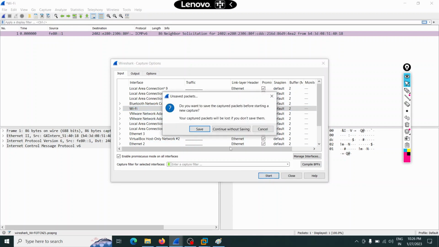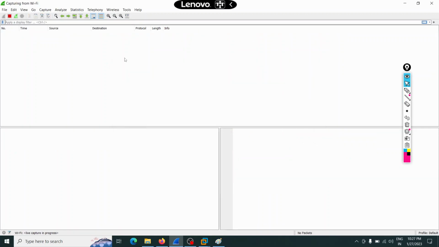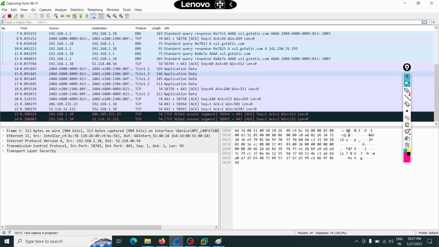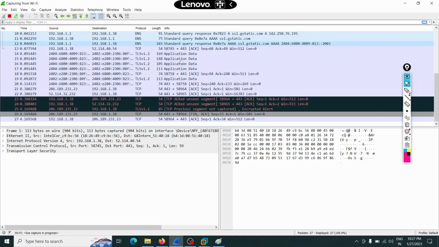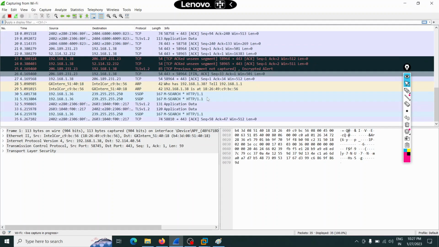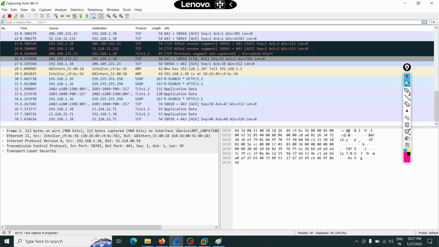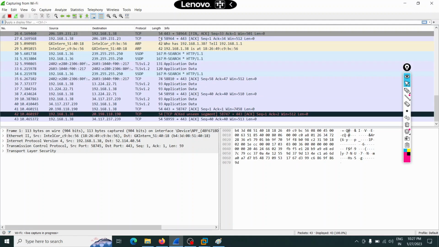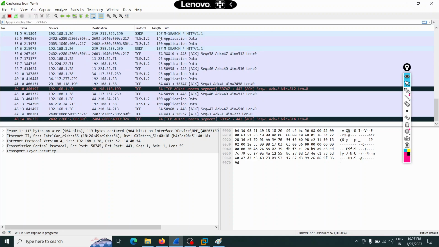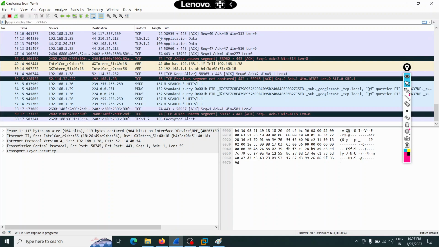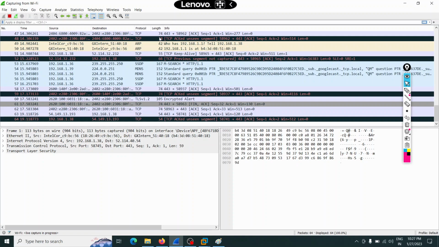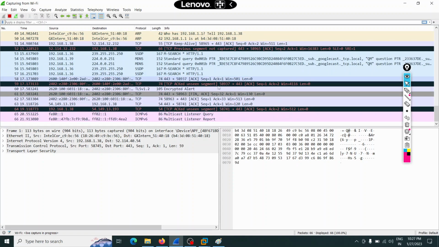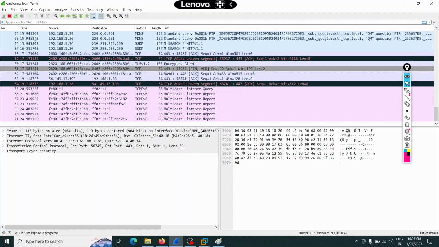I'll click on start, and it will ask whether I want to save the captured packets before starting any capture. I'll choose continue without saving, and then it will start capturing a lot of packets, as you can see. Now I'm doing the interception. Wireshark is capturing packets, and a lot of packets have been captured. This is the beauty of Wireshark: you can capture the packets and see their content. Maybe some packets are encrypted, but still you can see a lot of information in them.